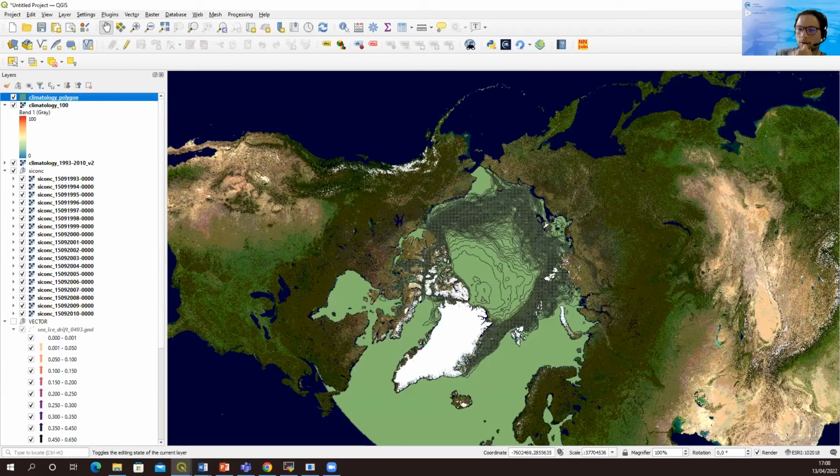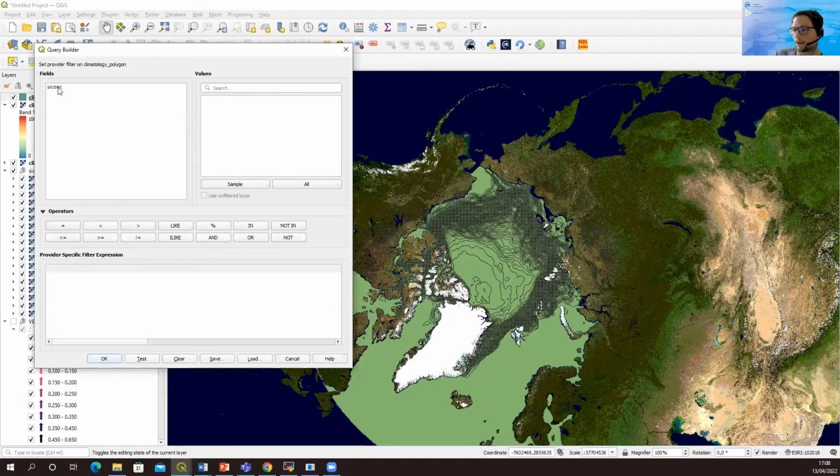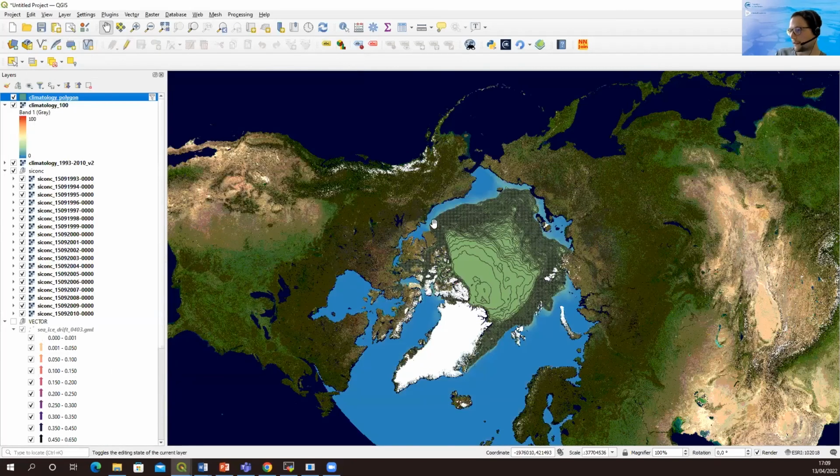In order to keep only sea ice concentration higher than the threshold of 15% to consider it as sea ice extent, again, right-click on your layer and apply a filter. Here we are going to filter the sea ice concentration values which are higher or equal to 15%, our threshold. You can click on OK. You can see that this polygon corresponds to your raster layer, where sea ice concentration is represented in red and yellow over the 15% threshold.